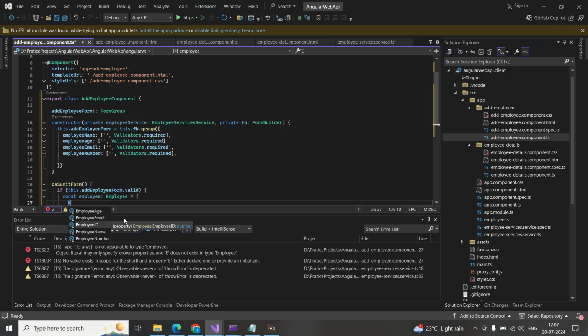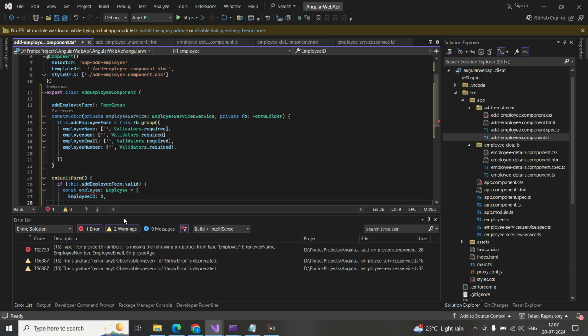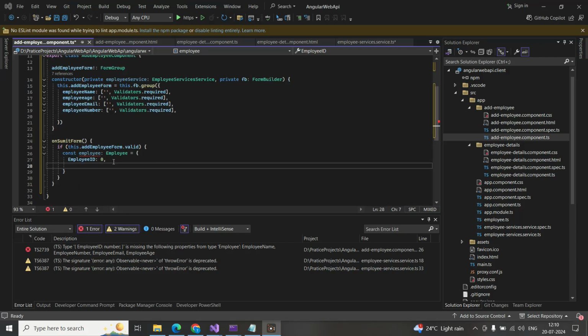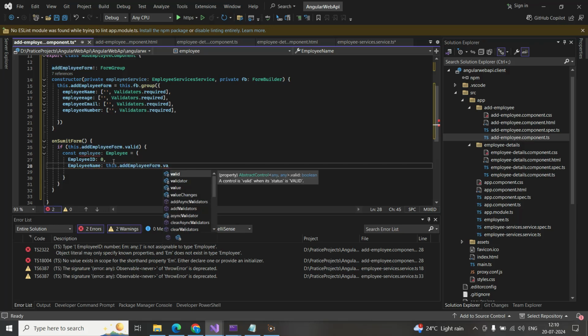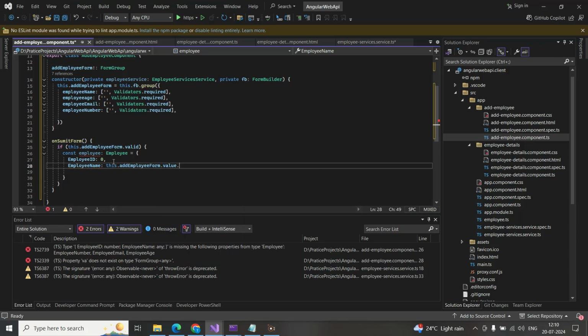In the employee model, every label or component will come here. Employee ID equal to 0. First it will be auto incremented, right? That's why employee ID is 0. Employee name, this dot add employee form dot value dot, you have to write the form controller name.